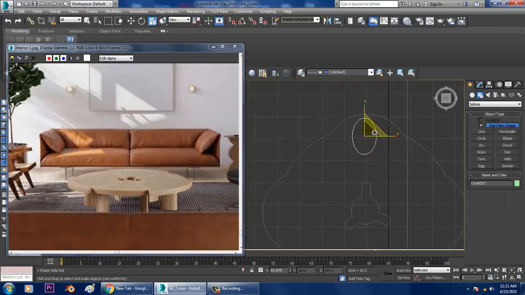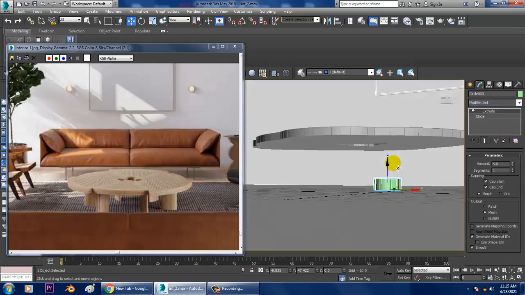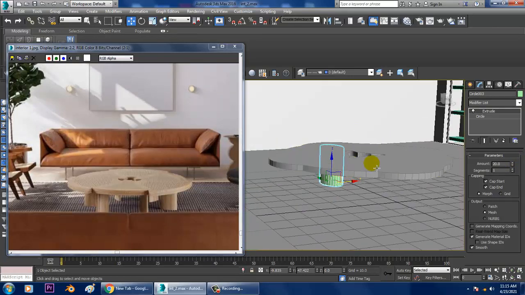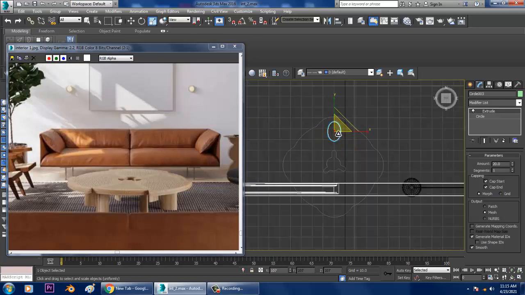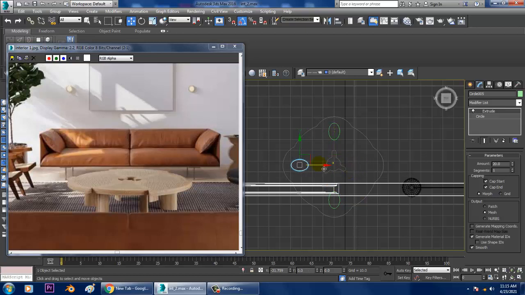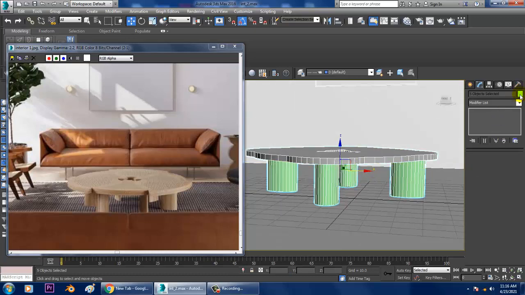I'll go over here and just slightly scale it in this way, and I'll go into the modifier list and give an extrude modifier over here. So slightly increase this extrusion part. Once you increase this, I can slightly scale it, shuffle this, shift and rotate it. Just duplicate this, shift and drag it. So we can easily create the support for this particular table over here.